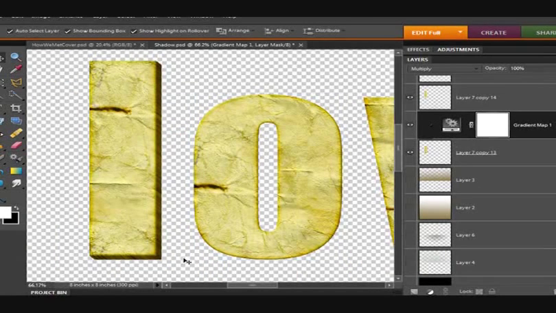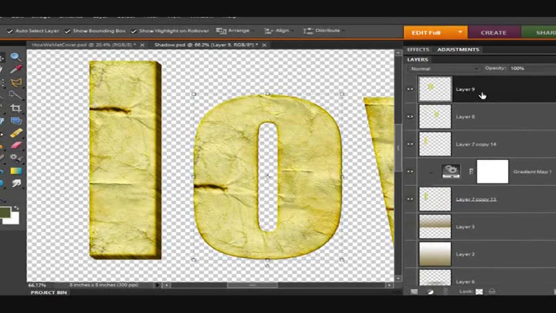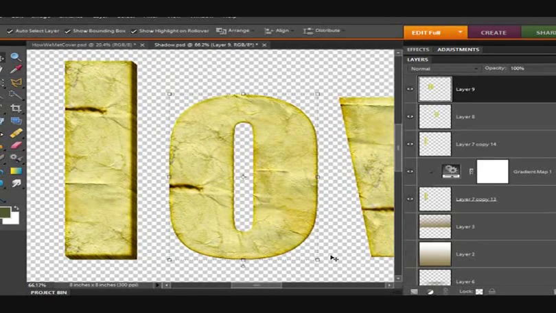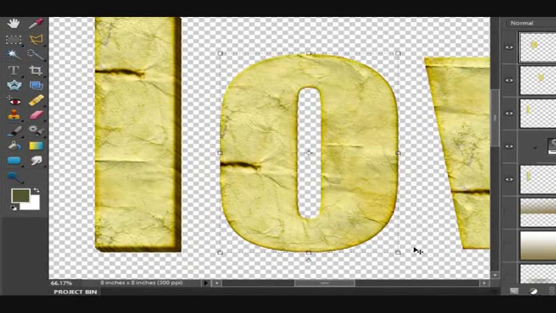And now I have a 3D text. It's as simple as that. Now when we go to the O, I want to share with you a little bit of a tidbit. You don't have to do left and up, left and up. You can do any combination that you want.